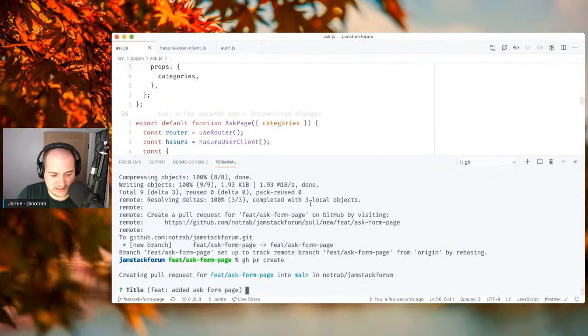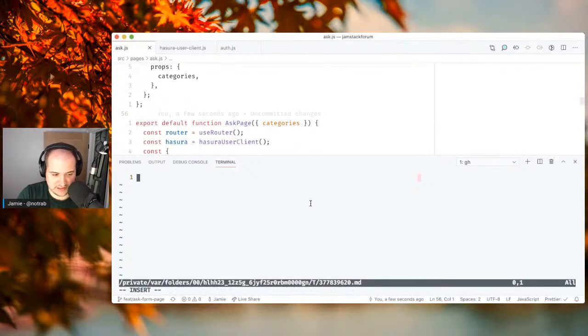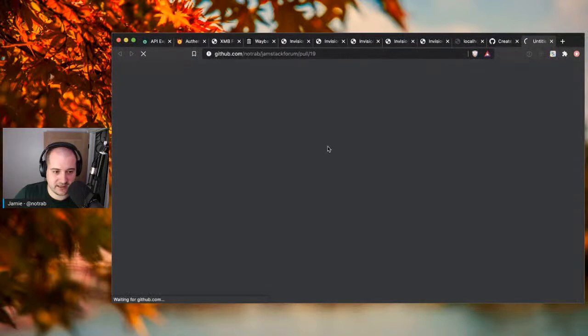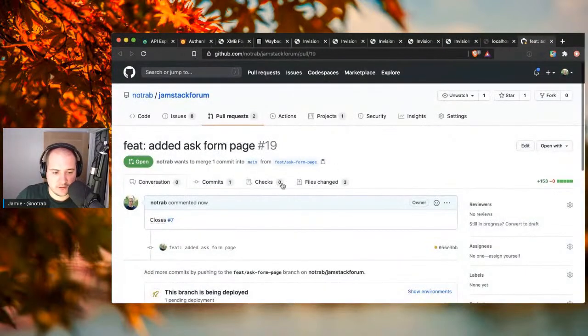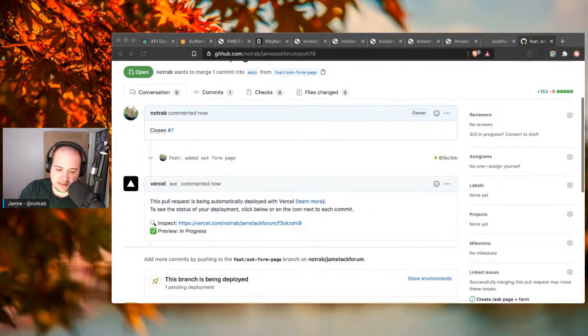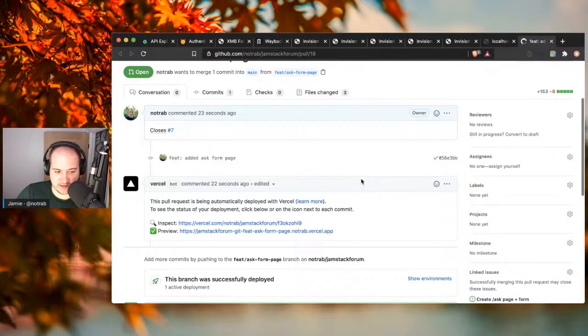We'll create a pull request. We'll enter the body, and we'll say this closes number 7, and we'll submit that pull request. So now if we have a look on GitHub, we've got this pull request, and we've got a preview in process with Vercel. This should take a few seconds, and it will automatically deploy a preview for us, and we can check.